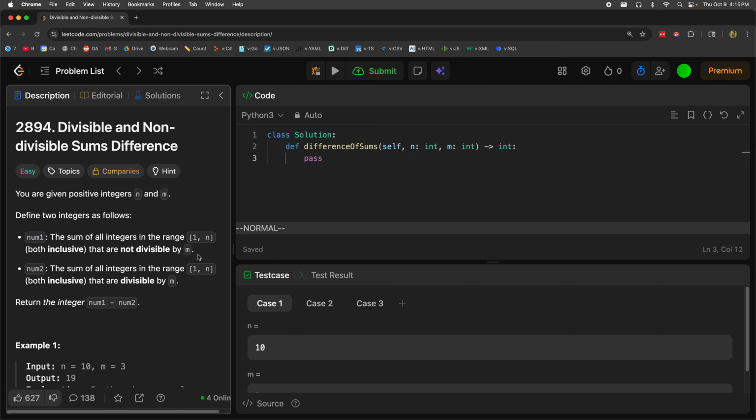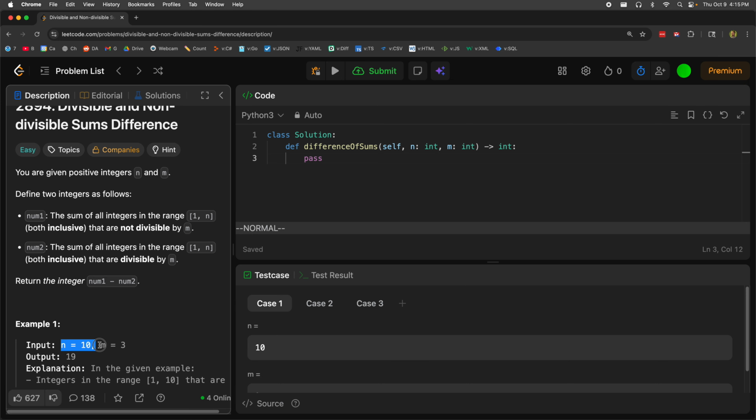that are not divisible by m. Let's just use their example. So n equals 10, m equals 3. Let's sketch it out here. So we would have this list, 1, 2, 3, etc.